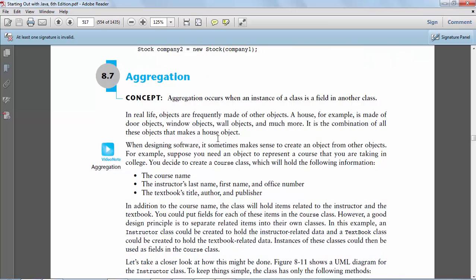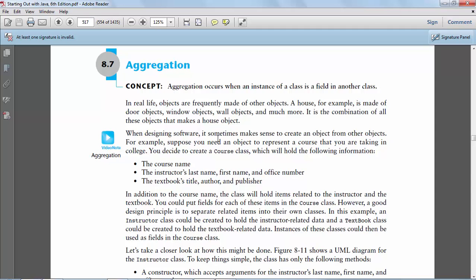All right, aggregation. As mentioned here, aggregation occurs when an instance of a class is a field in another class. I think I gave you an example of another one before, but let's talk about this one. Let's talk about, for example, an automobile. Before we even do an automobile, I make what I call a tire class, T-I-R-E. That's going to hold tires. It has rims, it has sizes, and it has a bunch of other stuff to it.